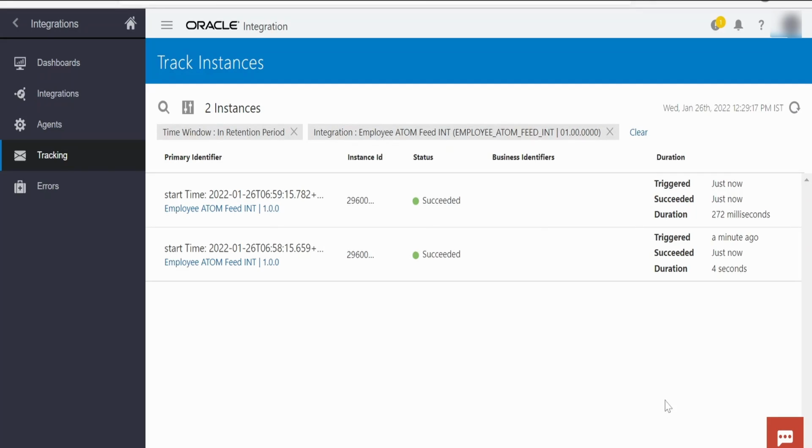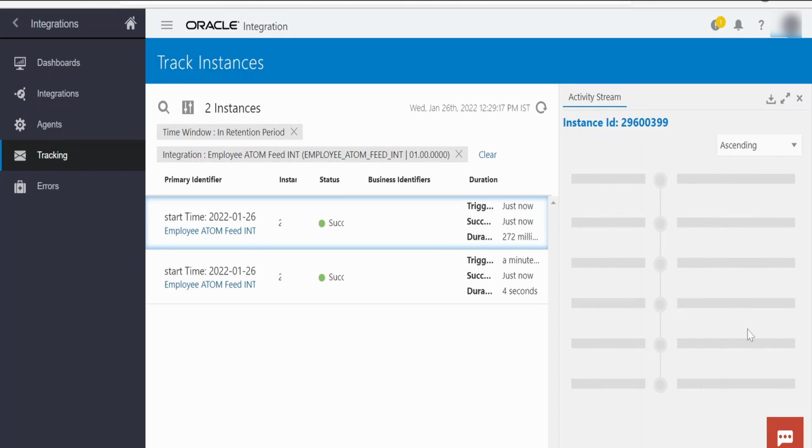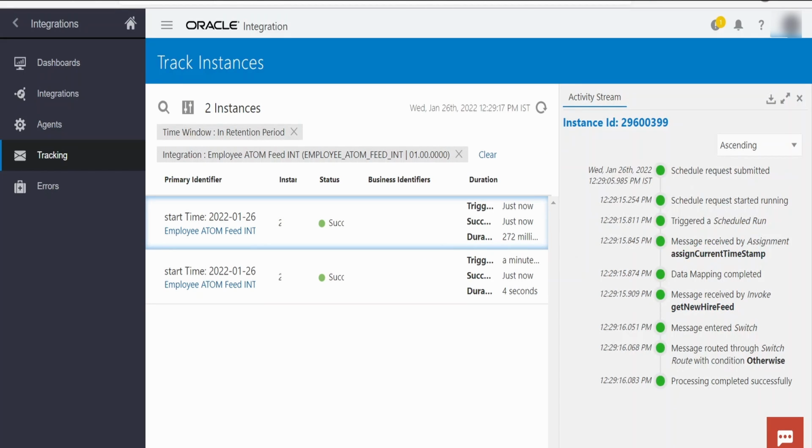This has completed the execution. Let's check the flow. Yeah, as I told, this has gone to the otherwise case and terminated the execution. So like this, we can subscribe to Atom Feed with the help of OIC integration, and we can pull the details for our employee or any other Atom Feeds.